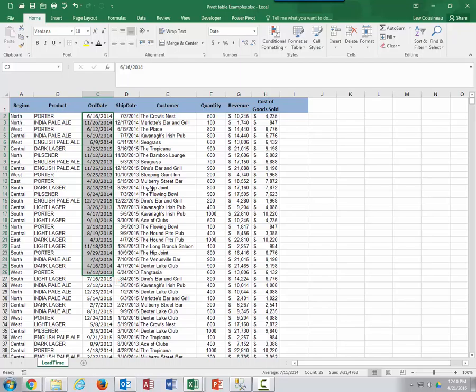We'll be formatting with a style, and then also adding a slicer as a way to filter a pivot table. And then finally, we'll create a pivot chart based on the data in this table.